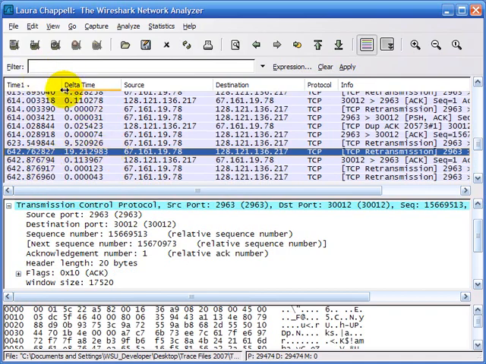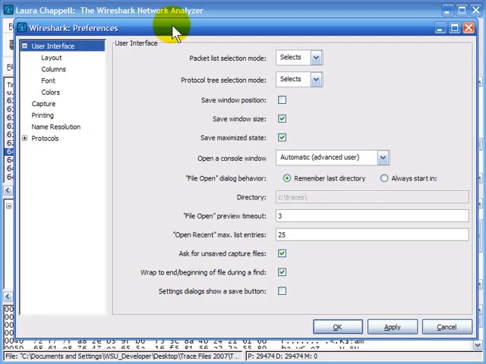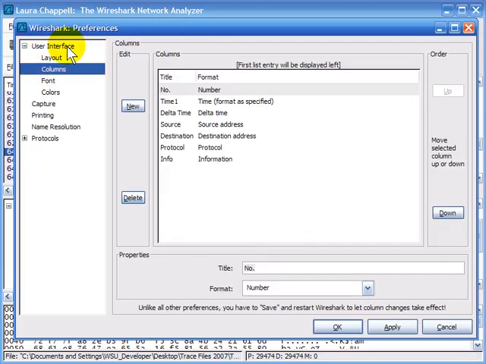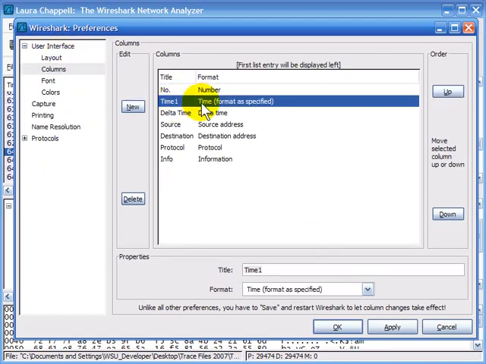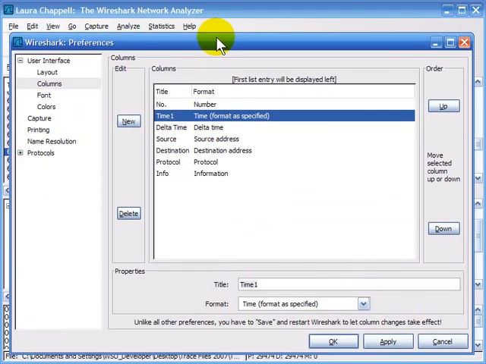So I really like setting up both the time column that'll show me the time from the beginning of the trace and the delta time columns. So let me show you what that looks like in my preferences setting. I'll select Edit, Preferences, and here we go, in the columns area under User Interface. There's my time, and it's set up as time format as specified, which means I went up under View, Time Display Format, and set it as time since the beginning of the capture.